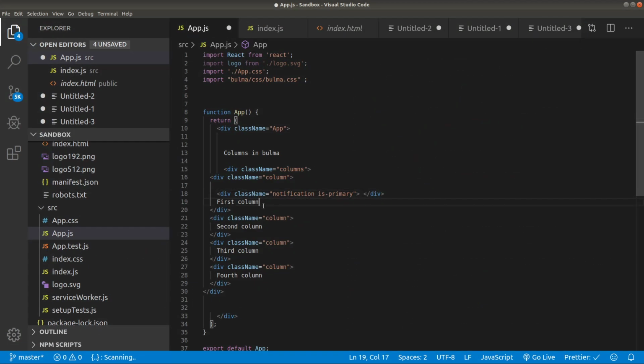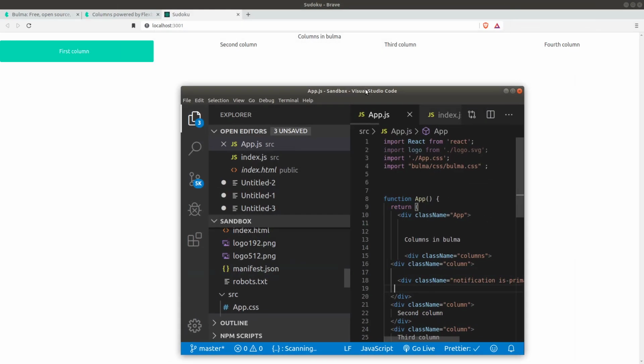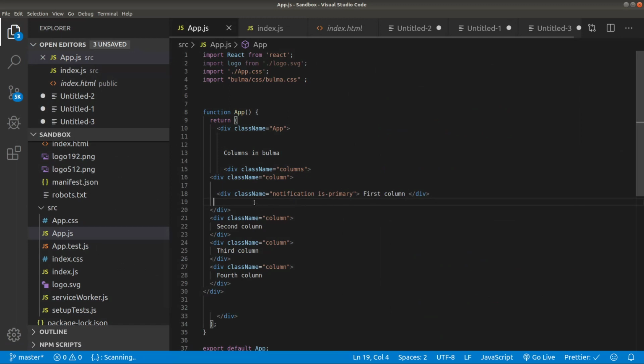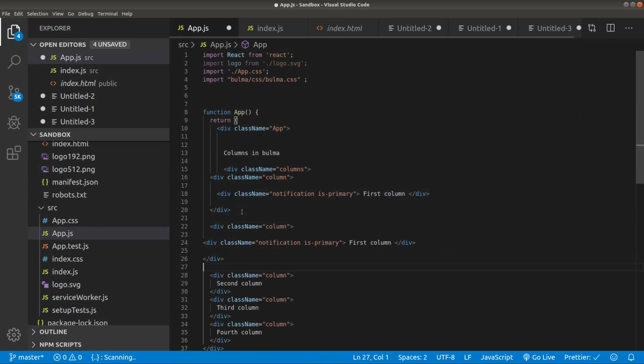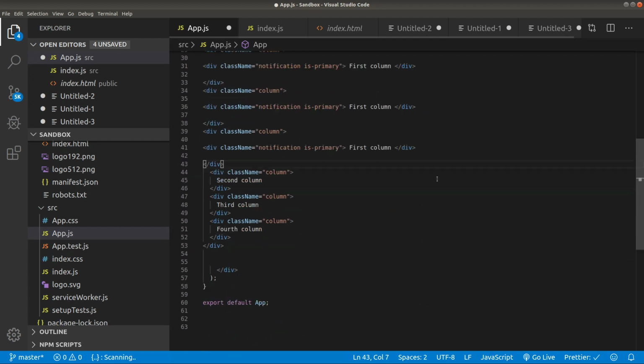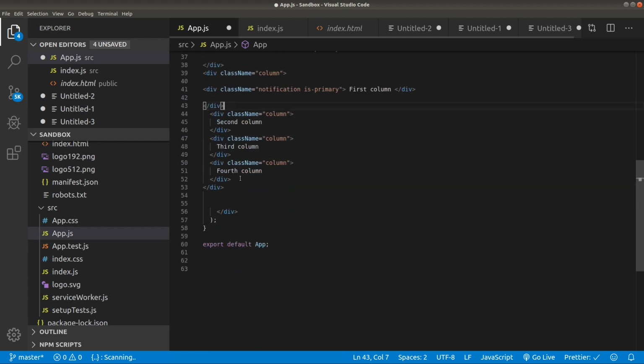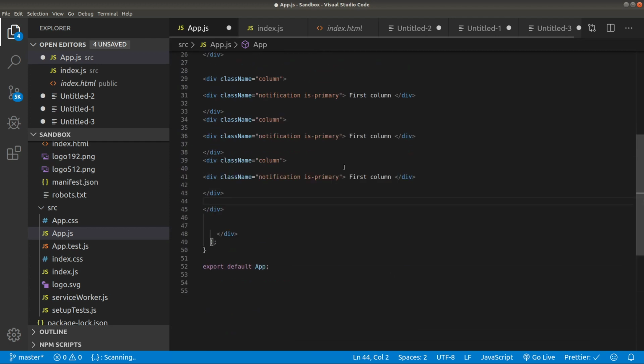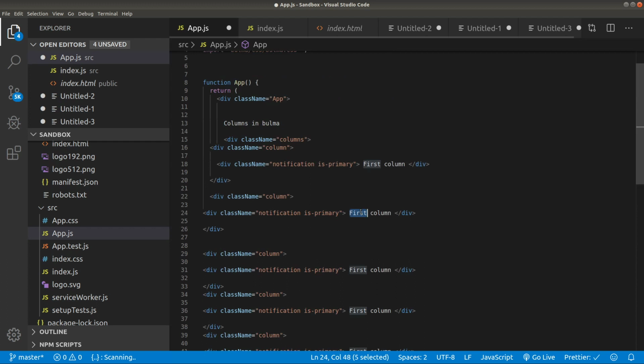And instead of writing first column outside, let's put it inside. And let me show you, one of them should be green. Beautiful. And let's change all of them like this. Actually, we can be lazy and make it like this. And then change first column, second column, third column.